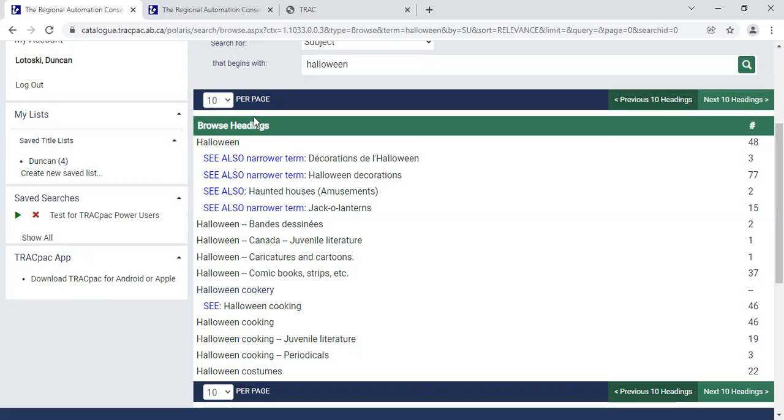On the left side here, it's going to have the headings. And you think of subject headings as like a giant bookshelf where all of them are organized in alphabetical order. So it's going to have Halloween. It's going to add any alphabetical subcategories to it. So Canada, juvenile literature, we have comic books, cookery, cooking, costumes.